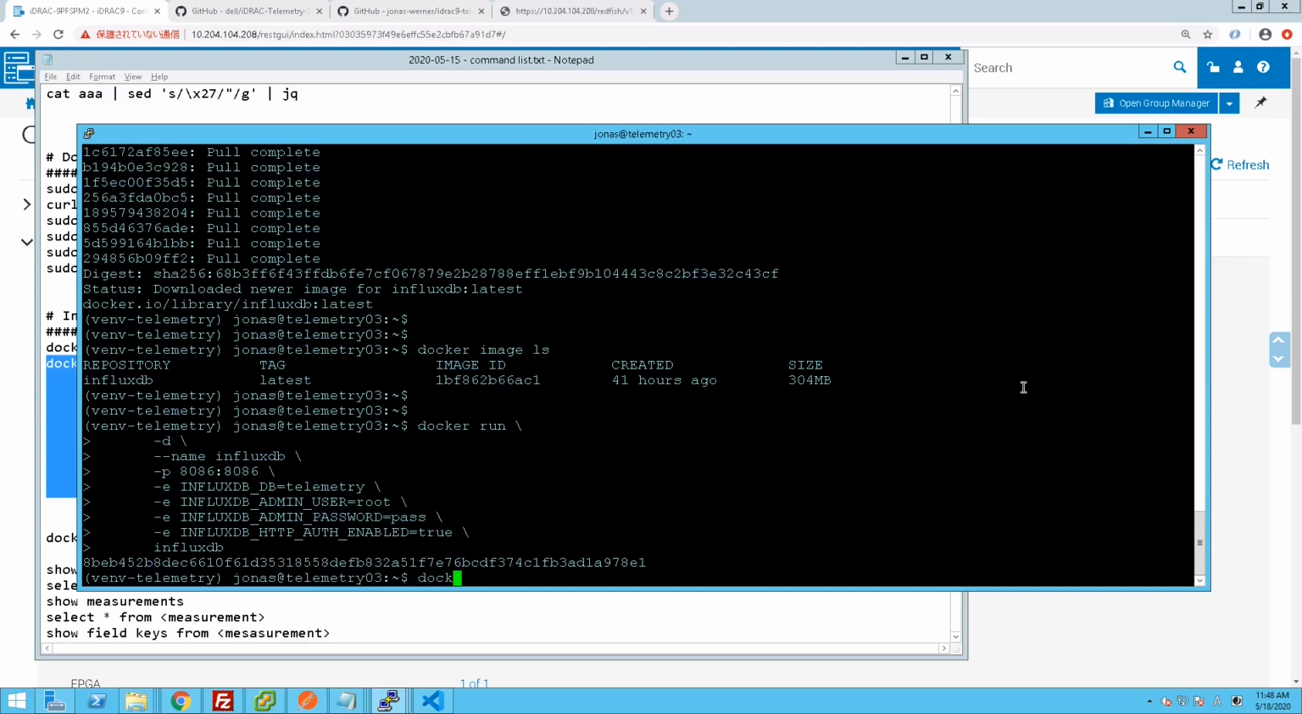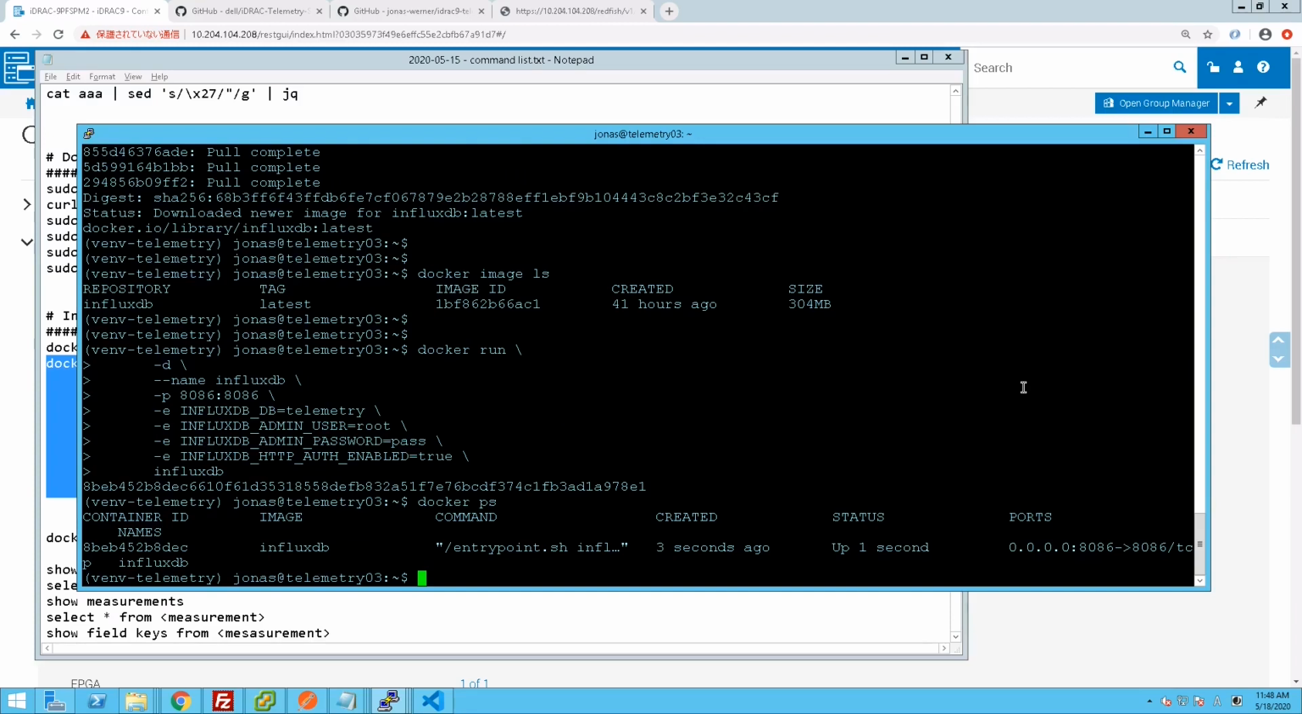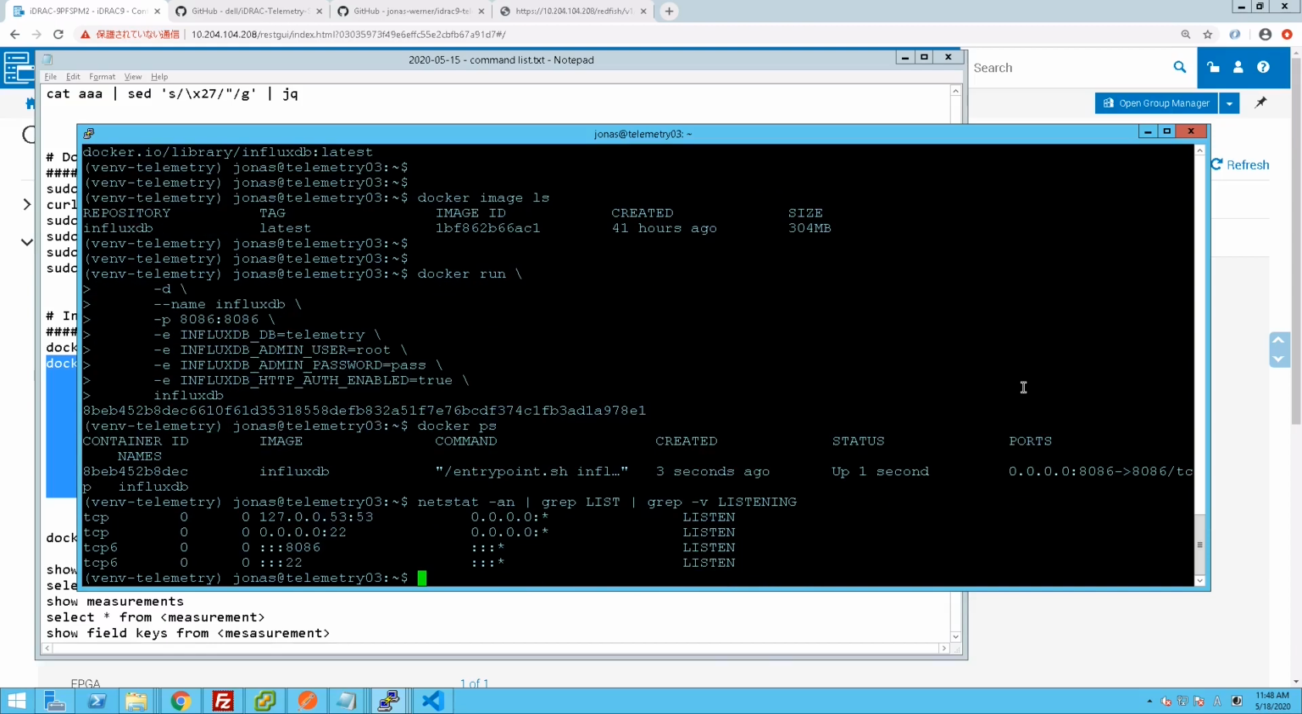And that is very fast. Now it's up and running. It only takes a split second. So if we do a netstat, we can check if that port is actually being listened to, and so 8086 should be in there, and it is. That means it's up and running and good to go.